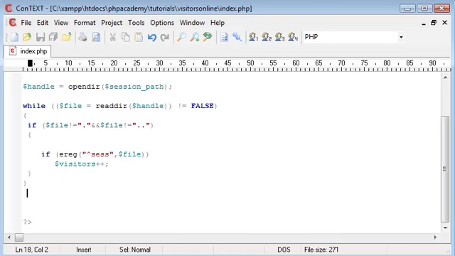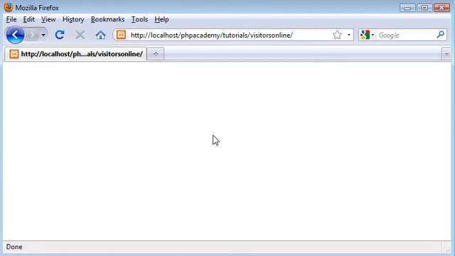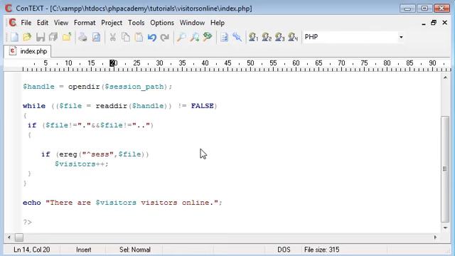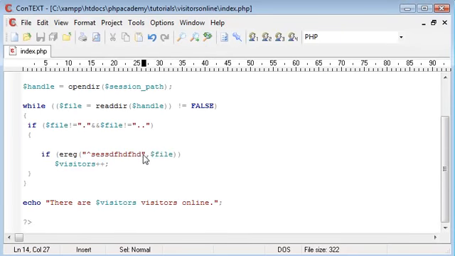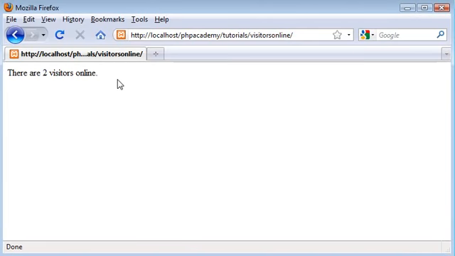If we save this out now, it's just going to be blank, but we've got this visitors value saved, so what we can do is just echo out there are visitors online. By our knowledge before, we had 2 online, so if I refresh this, we have there are 2 visitors online. Now just to prove that this function does work, if I was to type a load of rubbish after there and refresh, we're going to get a 0 value return, because there are no files with that prefix found. So just with the sess prefix, we've got 2 visitors online.